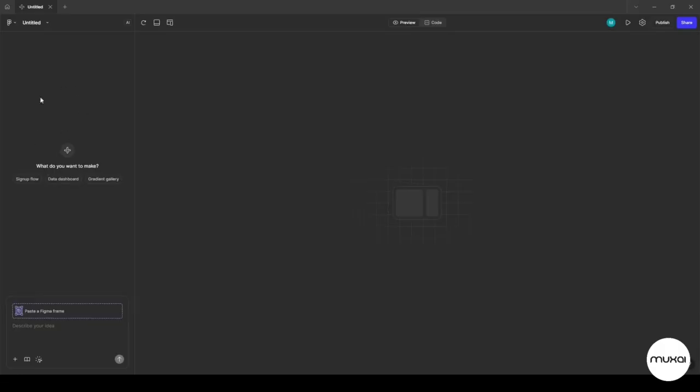So firstly, let's rename it because it's untitled currently. Let's write our own first gen, which is generation. And after this, we can see that we have a few quick actions which are sign up flow, data dashboard, gradient gallery, clicking on which it will pre-enter the prompt directly into a text box and it will generate something for everyone. It's quick actions which can be used to quickly generate something, right?